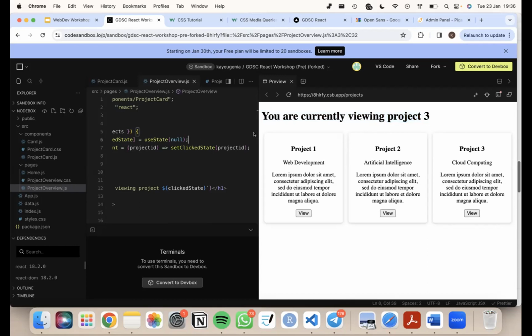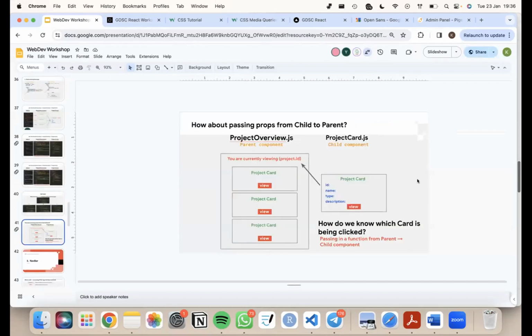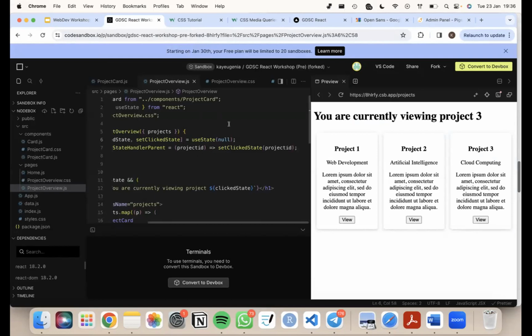So in a sense, what we are doing here is actually to pass in a function from the parent to the child component, and the child component will adjust the function according to the project ID being clicked. Yeah. And then maybe I will stop here a bit and address any questions that you may have.